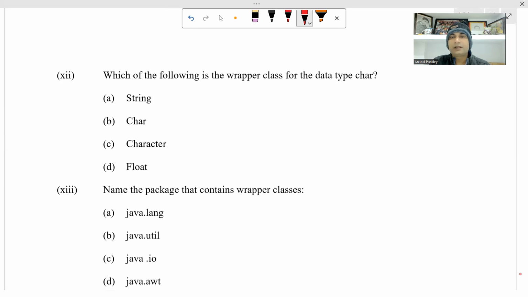Which of the following is the wrapper class for the data type char? Each and every primitive data type has a wrapper class. So the wrapper class for the char data type is Character. For byte, it is Byte, B capital. For int, it is Integer. For char, it is Character. So what is the answer here? The video for wrapper classes is also there. You can watch that. The wrapper class for the char data type is Character, not char, it is Character.